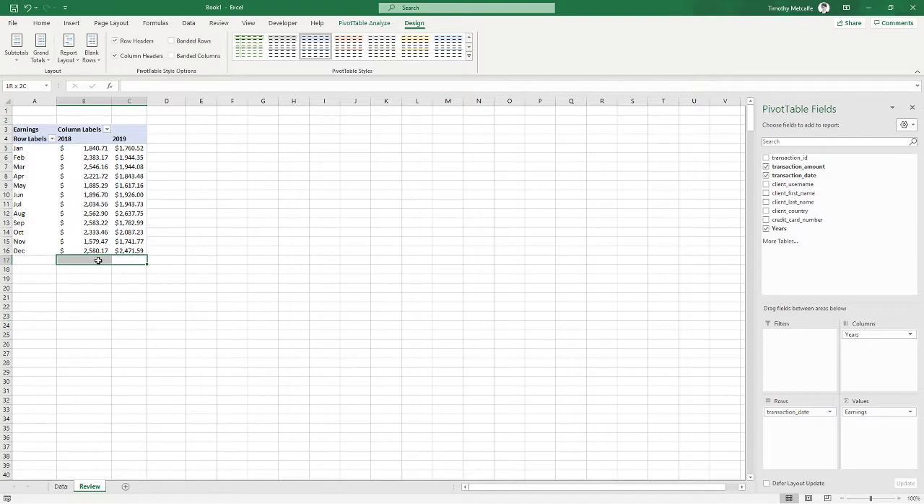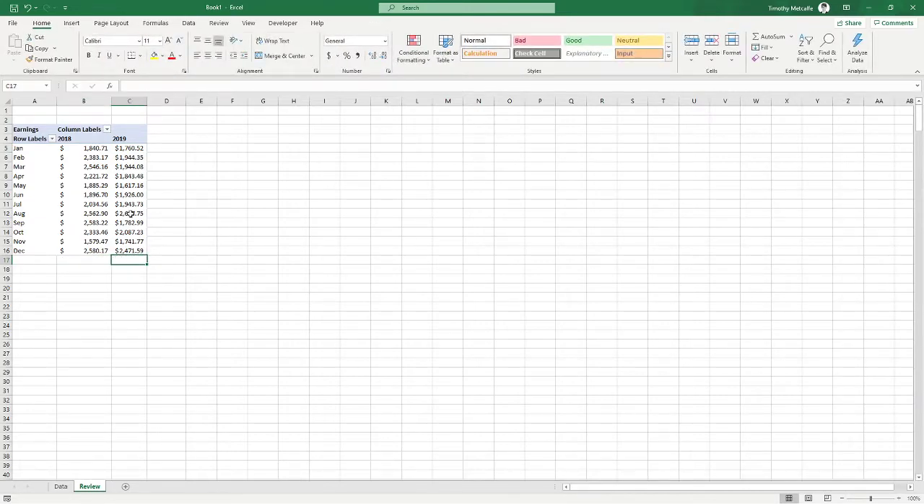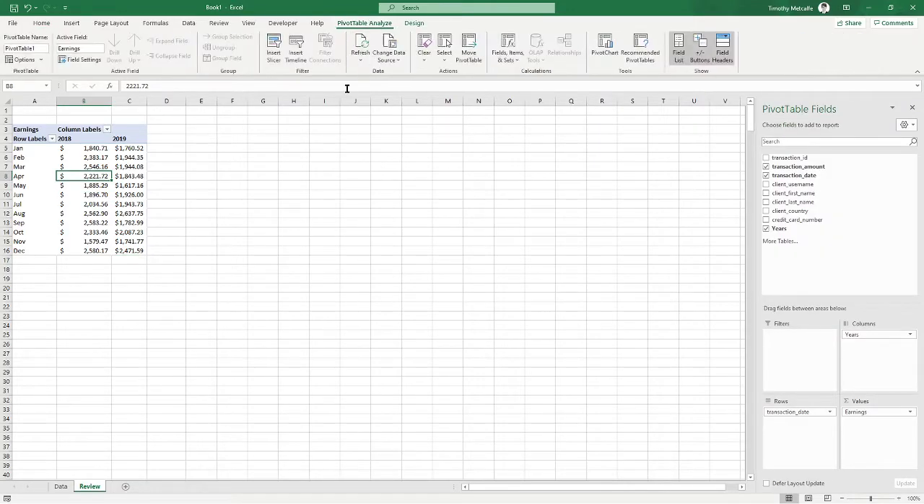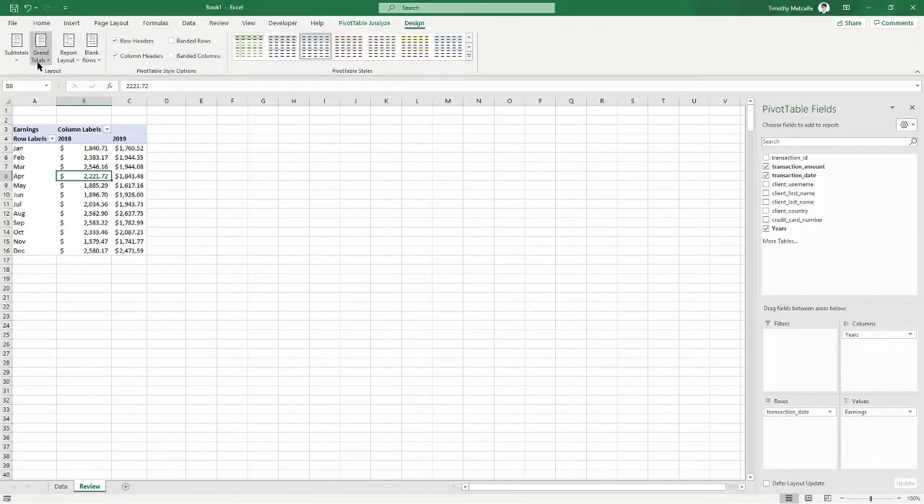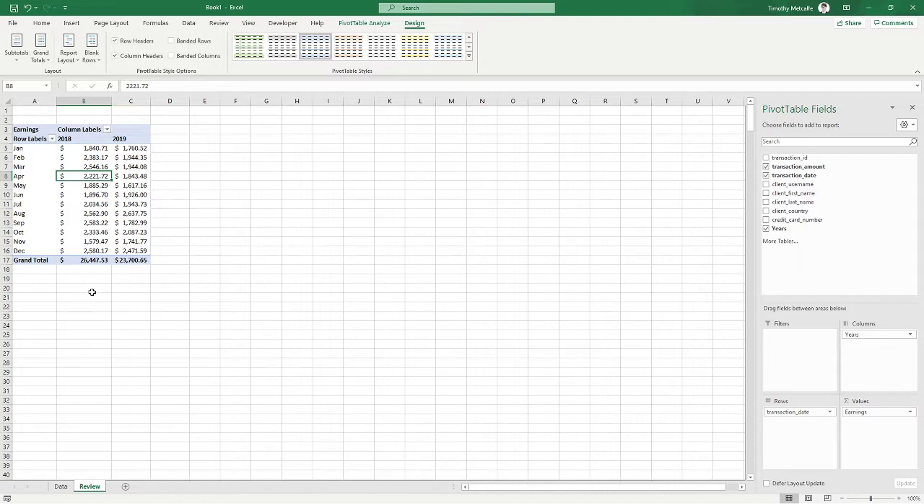But oh no, maybe we wanted to compare 2018 to 2019 in this report. It would make sense, right? So let's go back over to Design, and turn back on grand totals for columns, because that's where we want. We want the columns grand total. If we were to use rows, we would turn on the rows grand total. Let's do on for columns only, and voila.